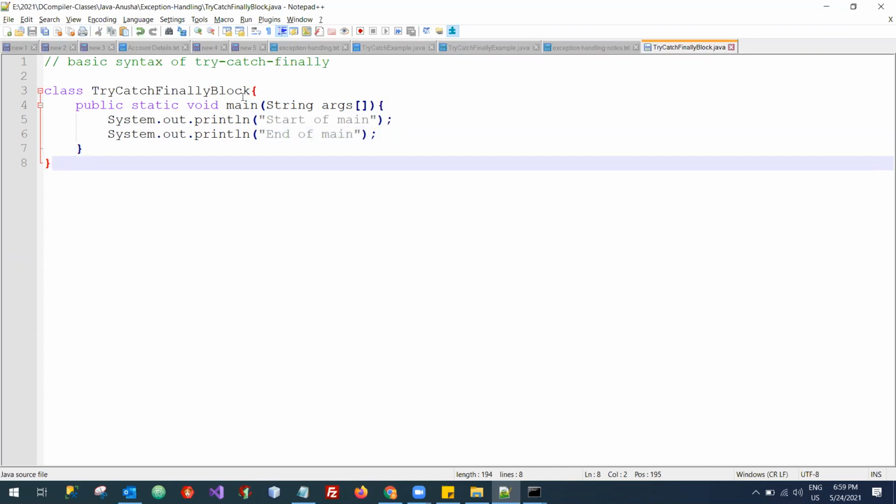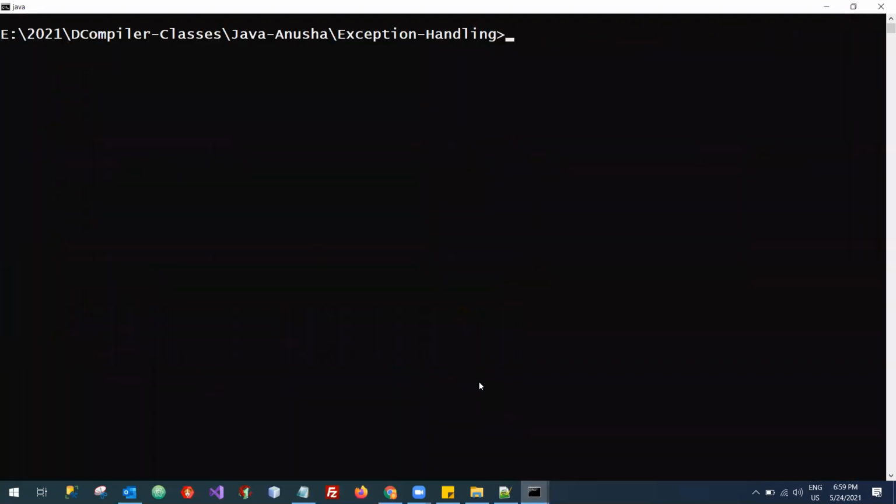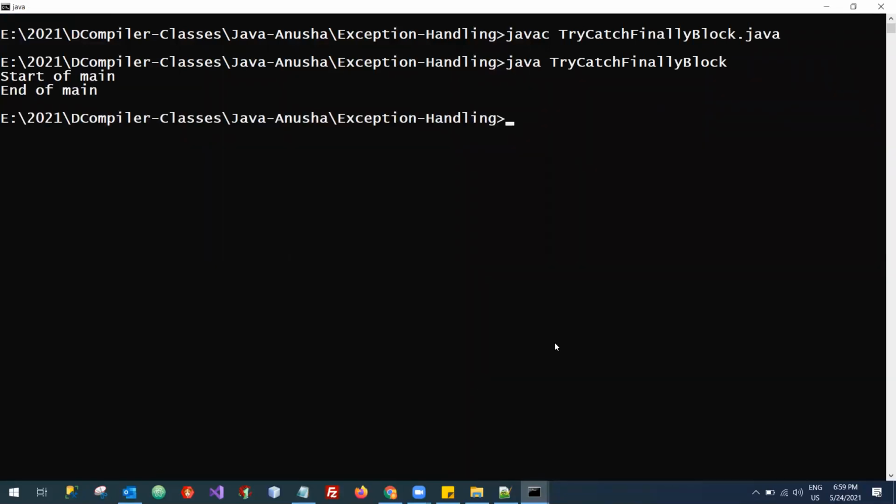Okay, let me compile this as usual and interpret it. Start of main, end of main.